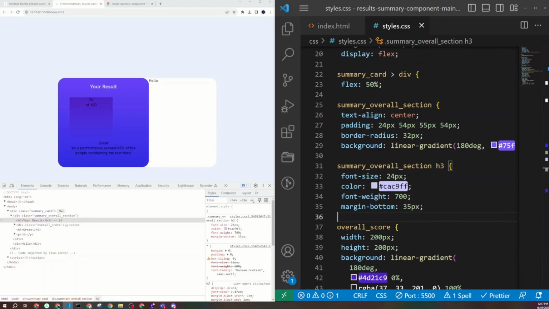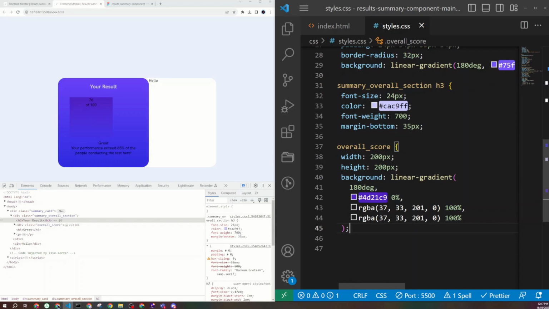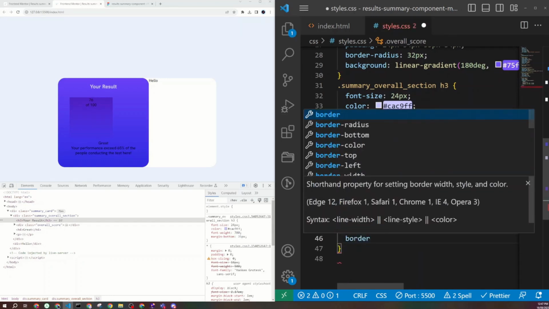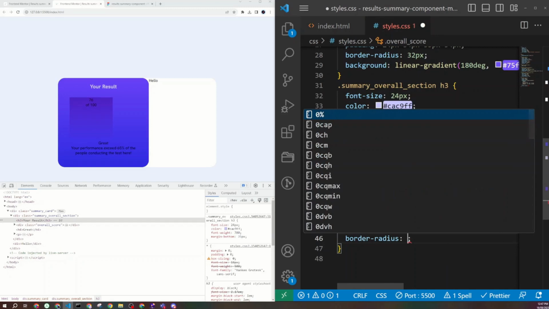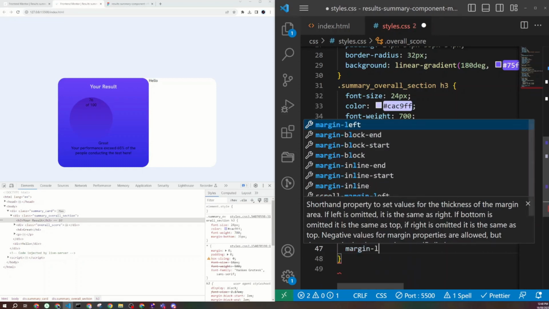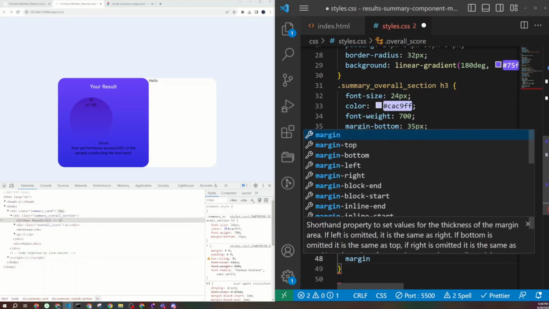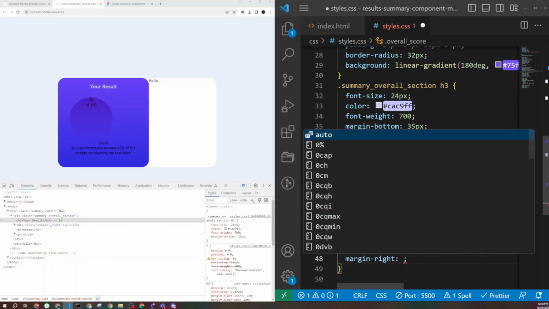Now the other thing, it is a circle, right? A full circle. The way you can achieve that is to use border radius again, and you will say this time not pixels but percent, 50%. This will give you a full circle. Now the other thing is the circle here is to the left. We need it to be in the middle, and if you remember the standard way to do that, margin left and margin right. So margin left is auto and margin right is auto as well.